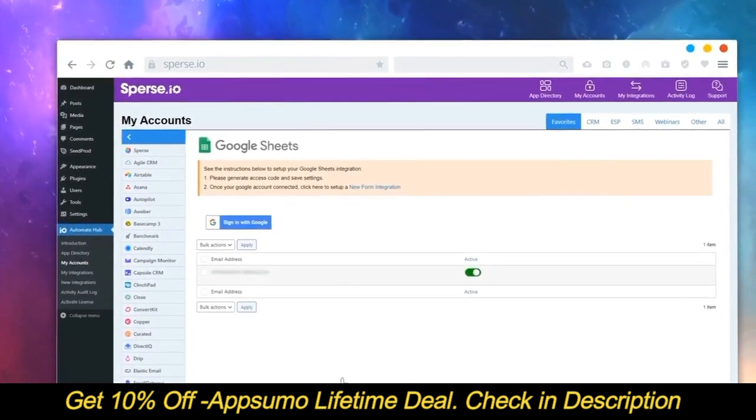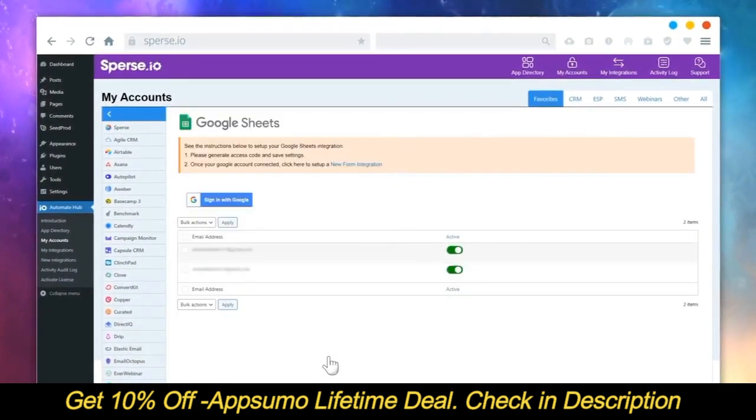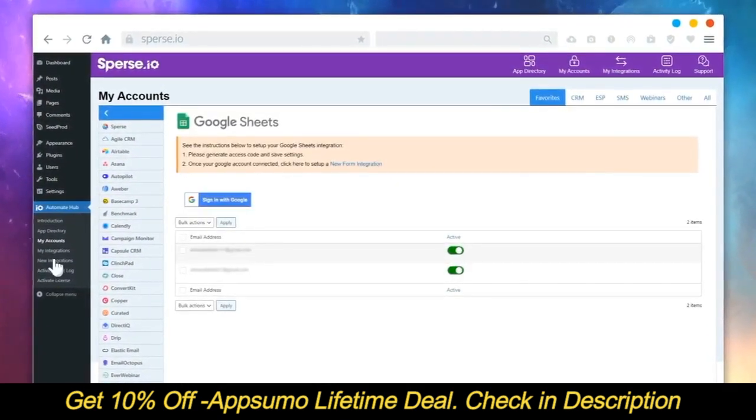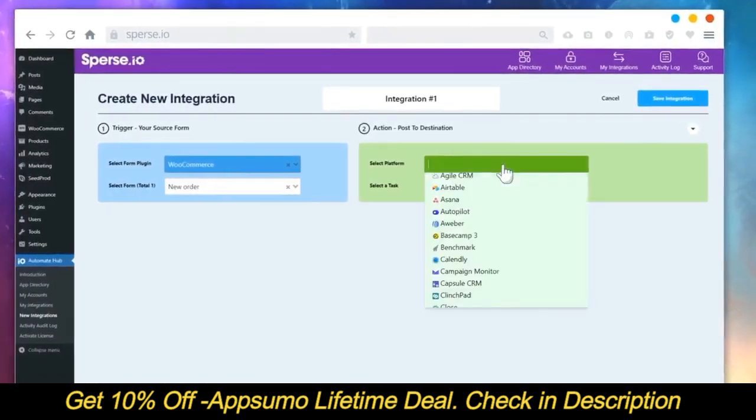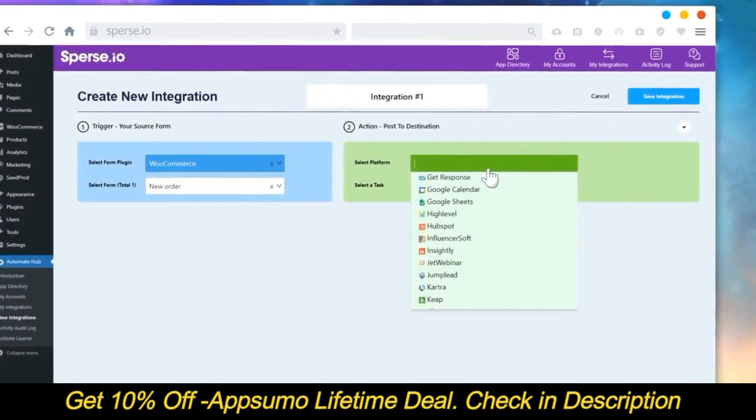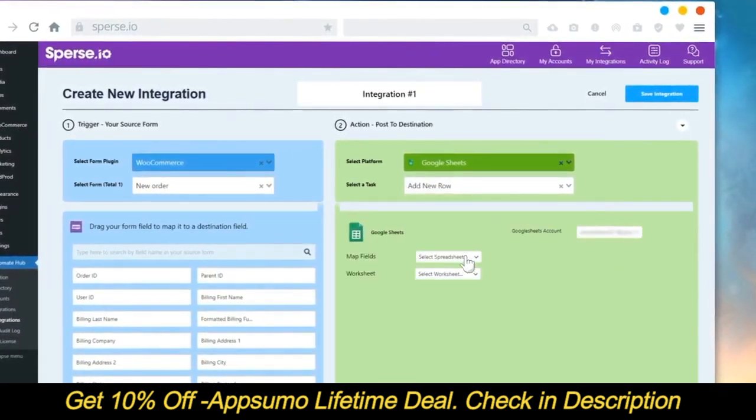You can add as many accounts for each app as you like. Let's say you have 5 Google accounts. You can link them like this. Now let's create an integration and see it in action. The idea is quite simple. You can take data from any source, like web forms or webhooks, and then post that input to the application you want to connect to.